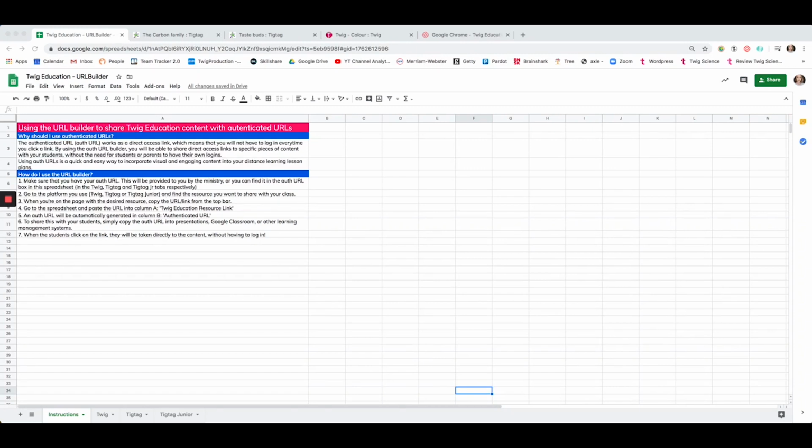You should have got an authenticated URL from your ministry, which you should use to create the specific URLs going to the content that you want to share with your students.